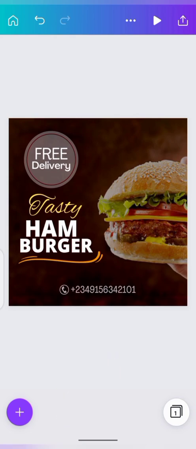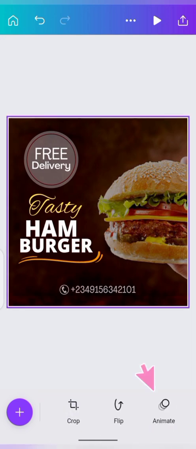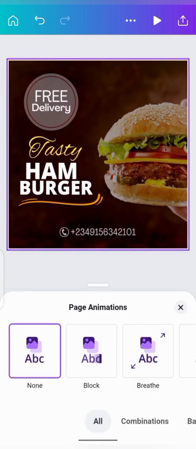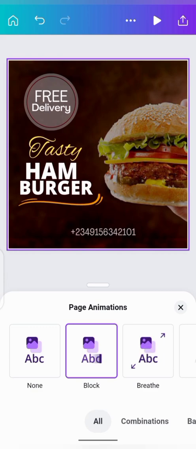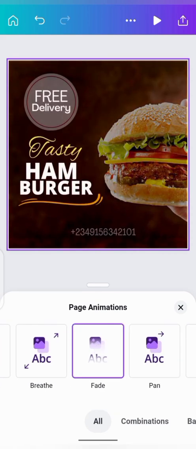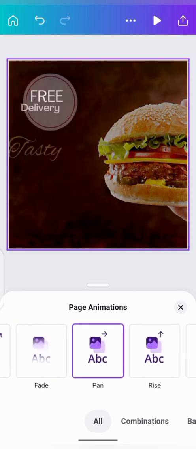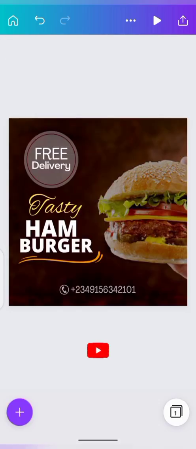If you want to add animation to everything, you just have to click on the background. When you've clicked on the background, you scroll until you could find animation. Click on animation. Then you're going to find this. So you see, it gives animation to everything you've designed. Okay, this is way classic. But let's say you want to add animation to things one after the other.